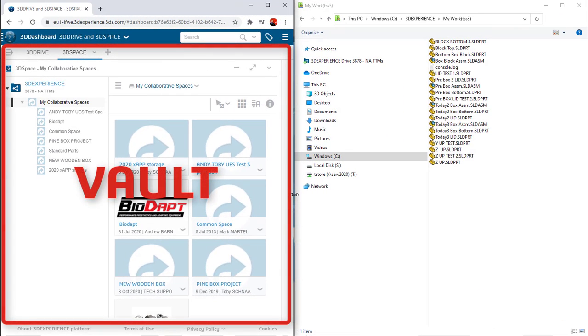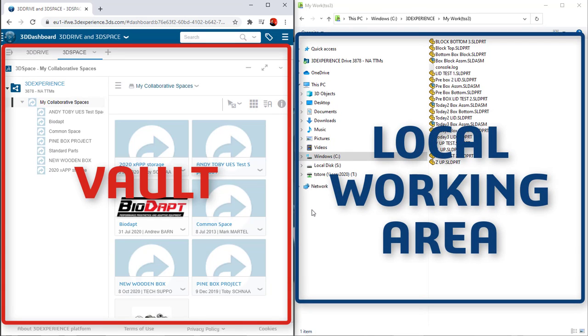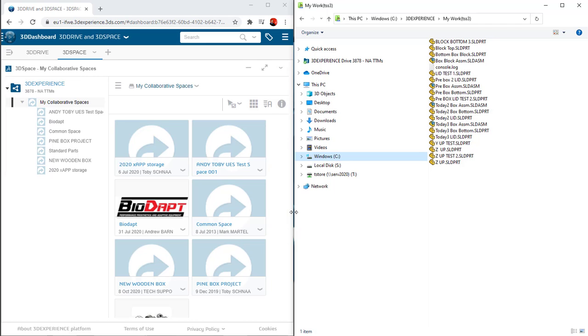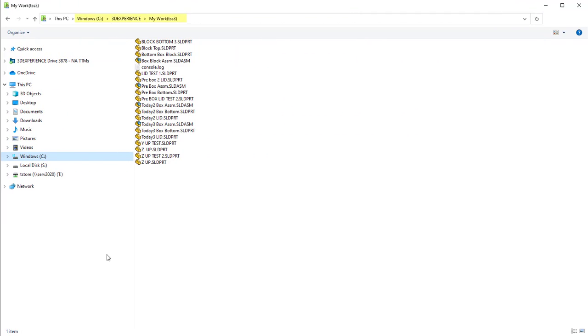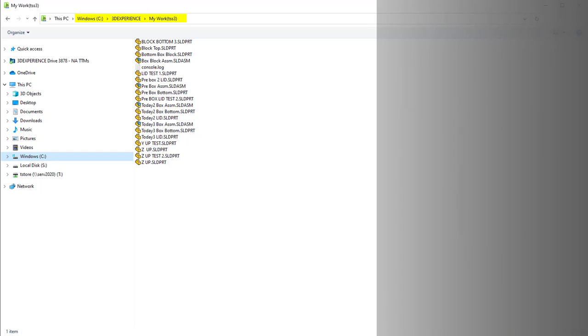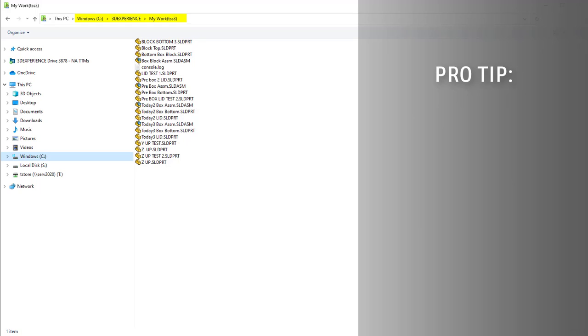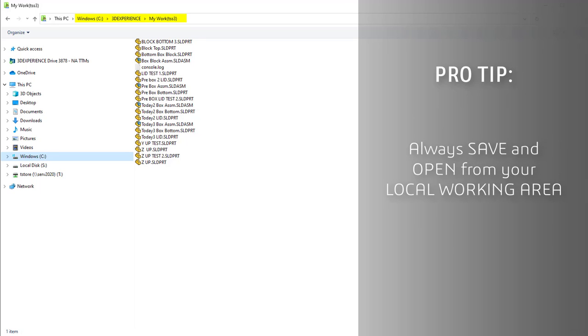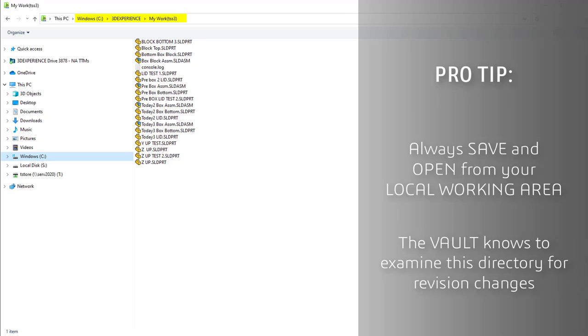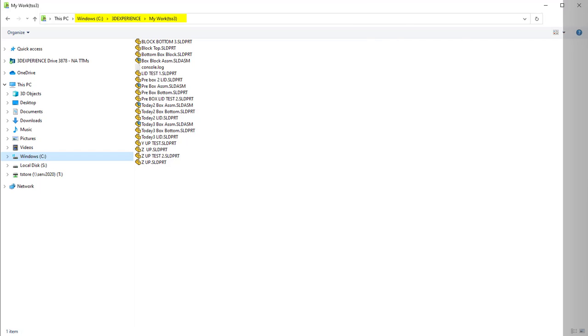Now that we understand how the vault part of the equation works, let's talk a little bit about our local working area. As I mentioned earlier, the default location for your local working area is C 3DEXPERIENCE My Work. This is great if you already know that that's where you're supposed to be working from. Anytime you save files, you should save them into this location. Anytime you open files, you should be opening them from this location. Data management in the cloud knows to look to this location, to examine and compare files to those files in the vault. But what if you didn't know this ahead of time?